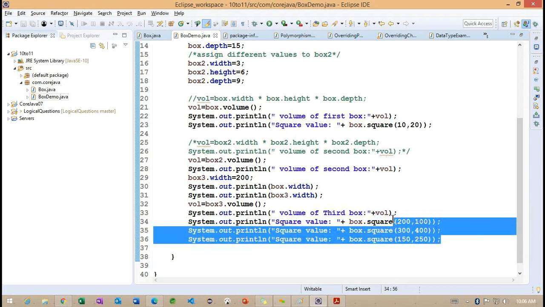We are trying to provide the different values here. So whenever we provide different values, we are going to get different expected output also, right? Instead of getting the same, constant value, we are trying to get a dynamic value here.